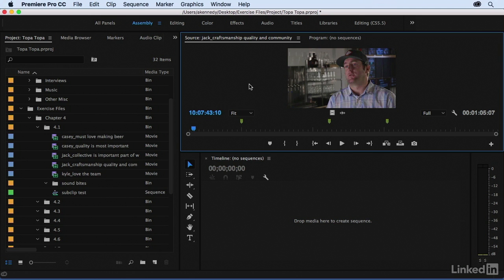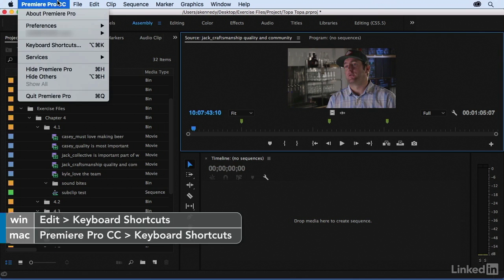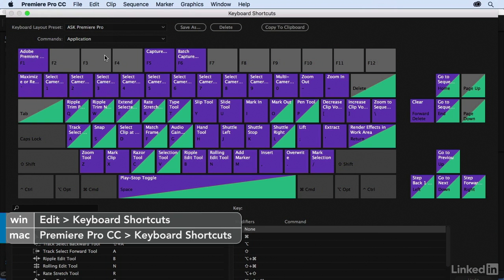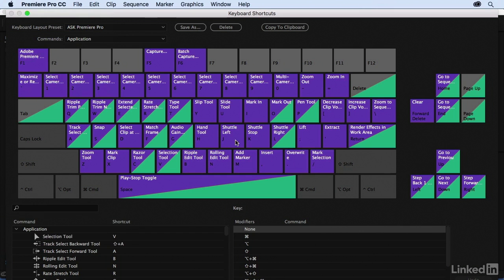Let me bring up the Premiere Pro keyboard for a moment so we can talk about JKL. I'm going to go to Premiere Pro and Keyboard Shortcuts. And here's JKL. You can see that J is shuttle left, K is shuttle stop, and L is shuttle right. Also notice that our mark in and mark out are right above that. So we have a lot of power in this small area of the keyboard, and that's going to serve us very well. So let's take a look at this in action.